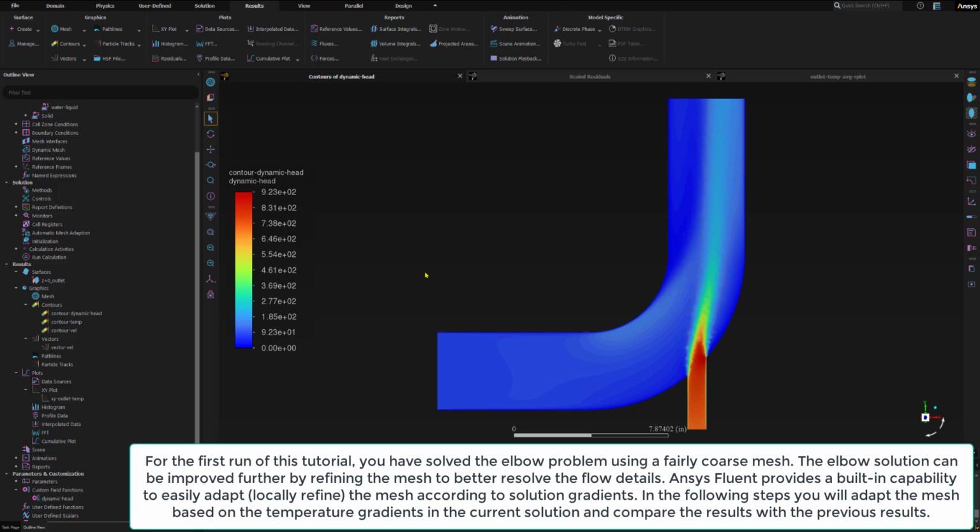For the first run of this elbow tutorial, we have solved the elbow problem using a fairly coarse mesh. The elbow solution can be improved further by refining the mesh to better resolve the flow details. ANSYS Fluent provides a built-in capability to easily adapt and locally refine the mesh according to the solution gradients, which we call the adapt mesh. So in the following steps, you will adapt the mesh based on the temperature gradient in the current solution and compare the results with the previous results.